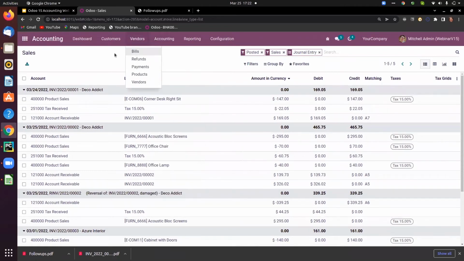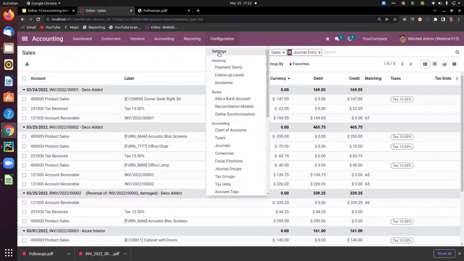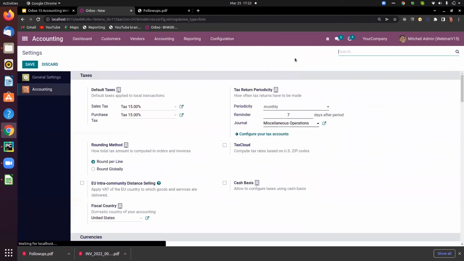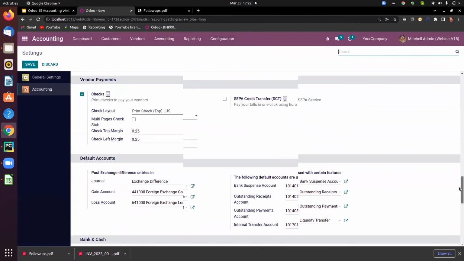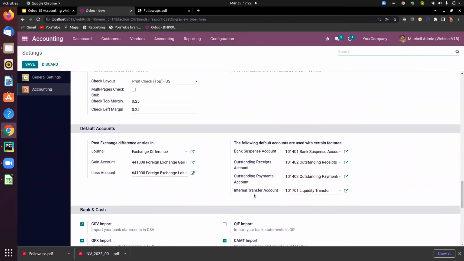Okay, so I hope this much portion is clear. Now let's move on to how cash is transferred from one bank account to a different bank account. In the accounting configuration, under the default account section, we will have one more account, that is the internal transfer account, which is a liquidity transfer account. This account is an intermediate account used to transfer cash between two banks.